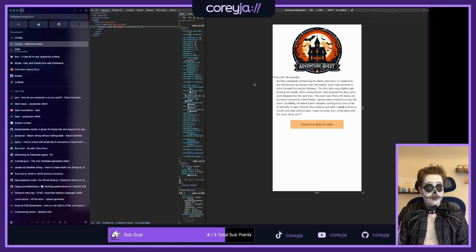It worked perfectly. As Alex cautiously climbed up the dusty staircase, he could hear the floorboards groaning under his weight. Each step seemed to echo through the empty halls. The attic door was slightly ajar, inviting him inside. With a deep breath, Alex pushed the door open and stepped into the darkness. The room was filled with dusty old furniture covered in white sheets, casting eerie shadows across the room. Suddenly, he heard a faint whisper coming from one corner of the attic. It said, "Answer this riddle to proceed. I speak without a mouth and hear without eyes. I have no body, but I come alive with the wind. What am I?"